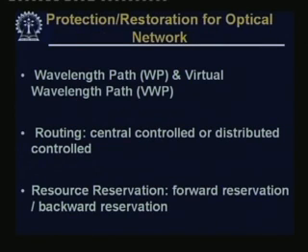For optical networks, of course, we not only talk about physical links, we also talk about virtual wavelength paths or light paths. Routing can be centrally controlled or distributed, and resource reservation can be forward reservation as well as backward reservation, as we do in optical networks. We will talk about this a bit more later.